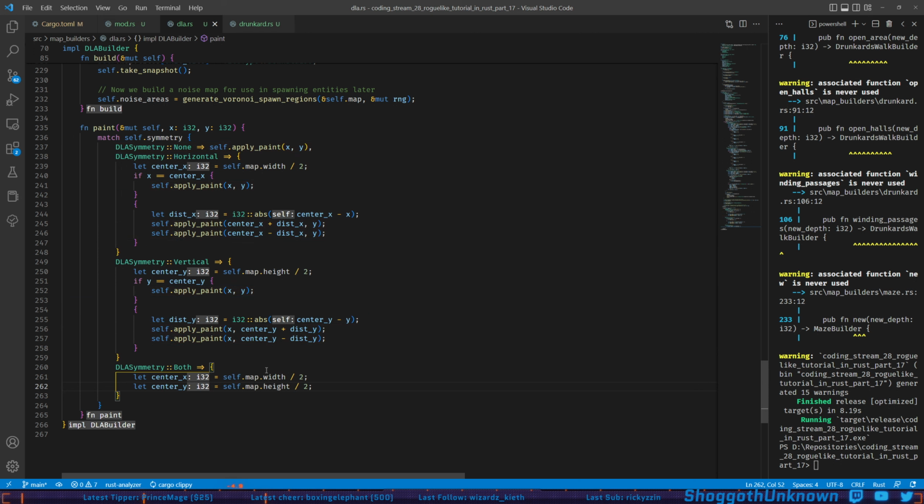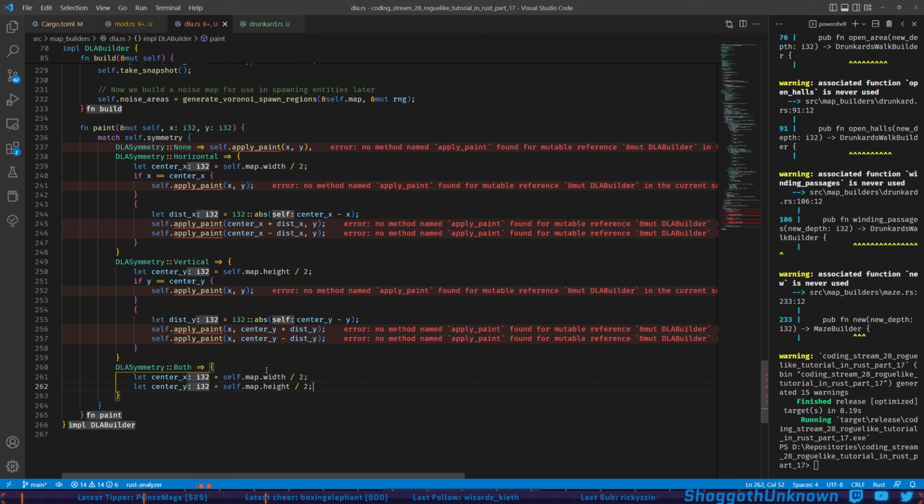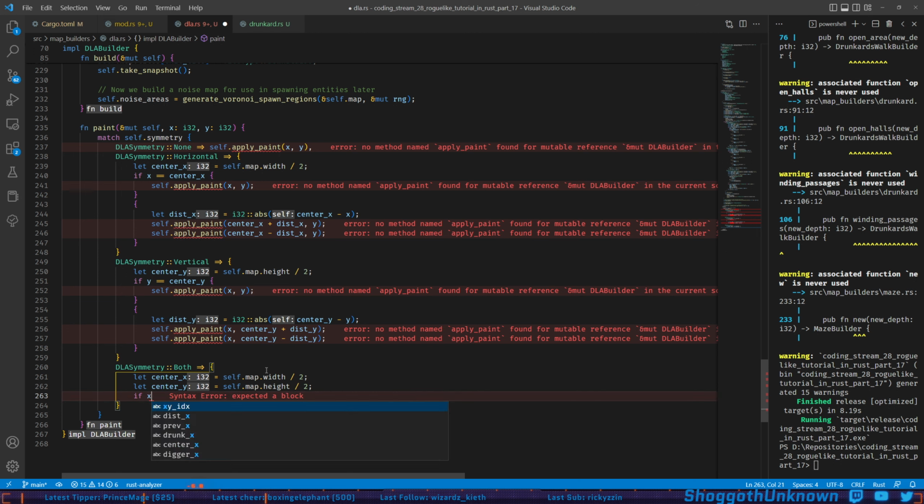I've done something like this at my last job, where I needed to flip things around a center point. And I did it horizontally, vertically, and both. So this is very similar to something I've done before.